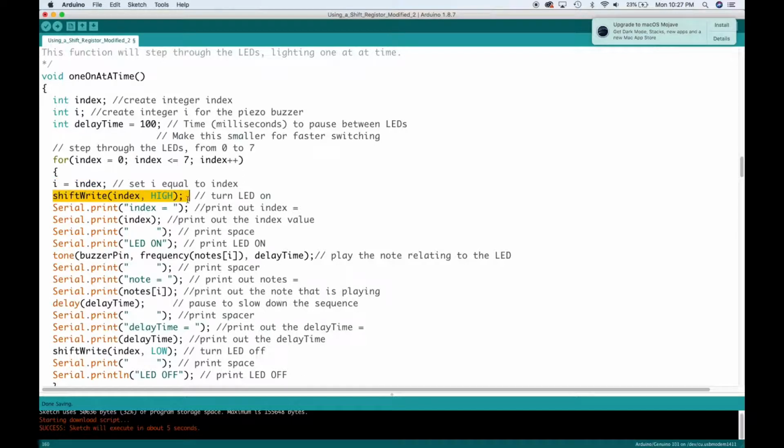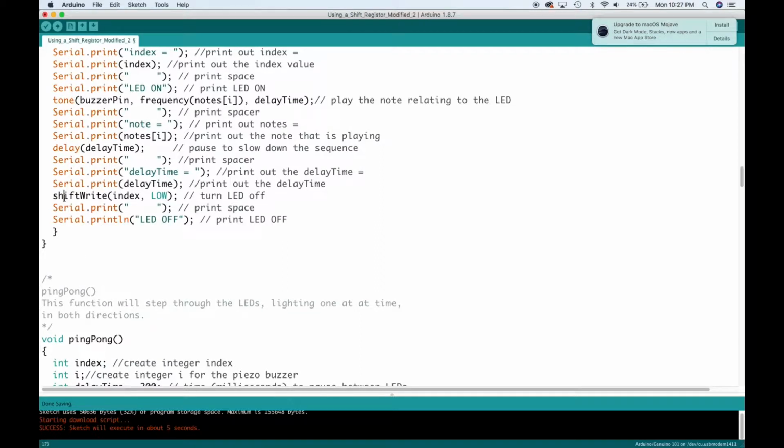Using the shift right function here, we're going to turn the LED i on by setting index high. And then again, using the Serial.print function here to print out what the index is equal to and that the LED is on. Going to use the tone function again, so going to play the note relating to the LED and the index number. And then use the Serial.print function again to print out what note is playing, delay for the delay time, and then print out what time we're delaying for using Serial.print. Then we're going to turn the LED off by using the shift right function to set index to low, and then use the Serial.print function again to print that the LED is off.